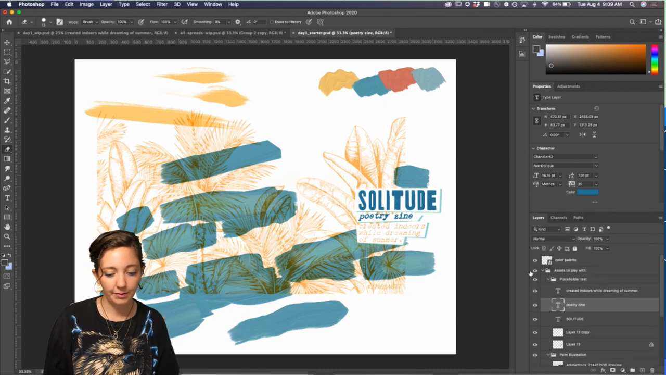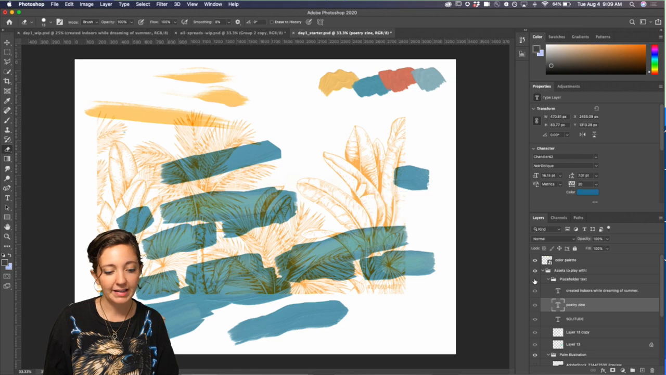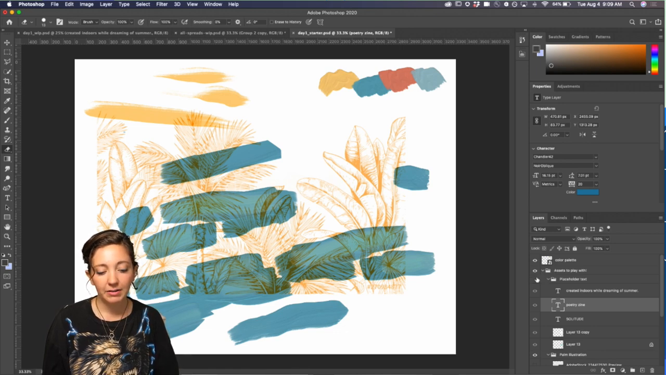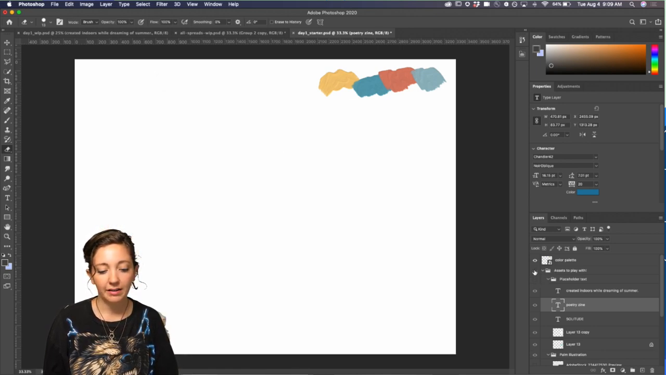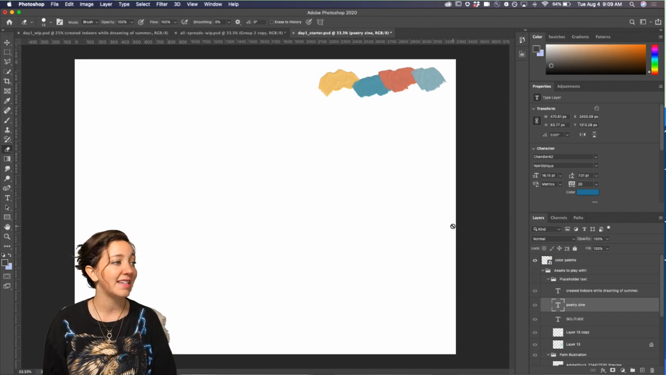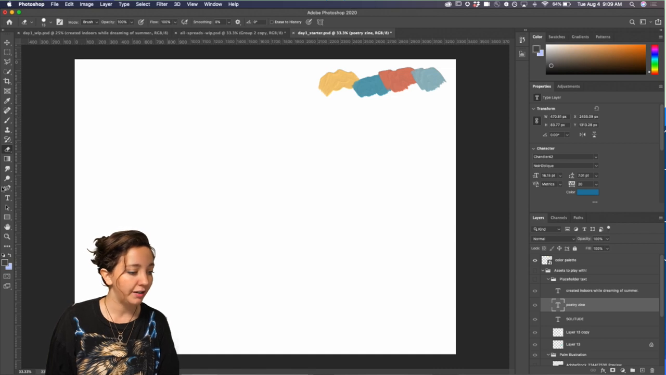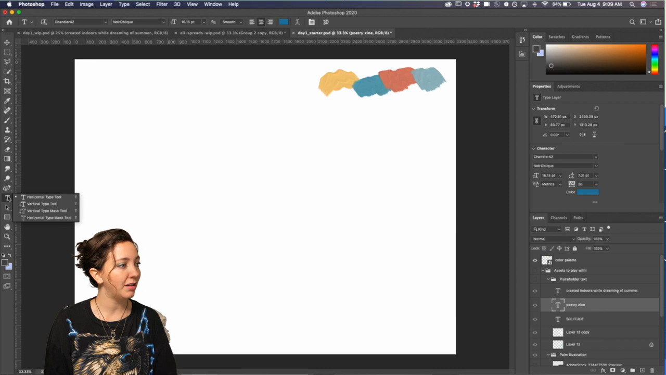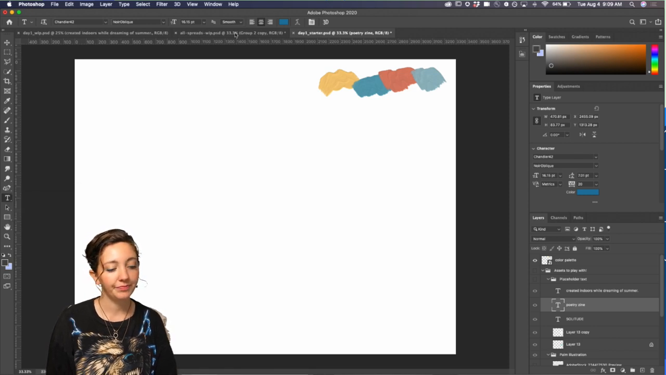Okay, so I'm just gonna leave all of the background assets as they are. I'm not gonna play with them very much. You can play with them as much as you want, but we're just gonna talk about text. So specifically, we're gonna be talking first about point and area text or type. Let's go over here to our type tool. It's gonna be near the bottom over in your toolbar. If you long press on it, you'll see there's a couple different tools within it. We're just gonna use the horizontal type tool today.